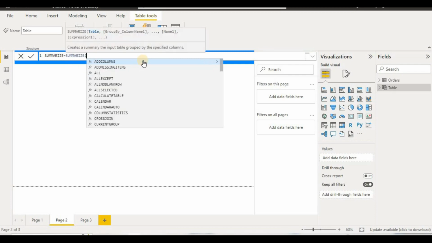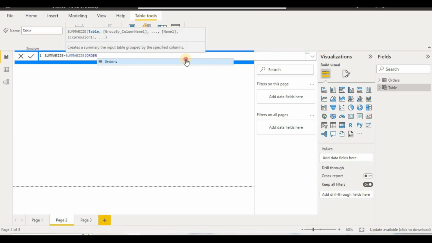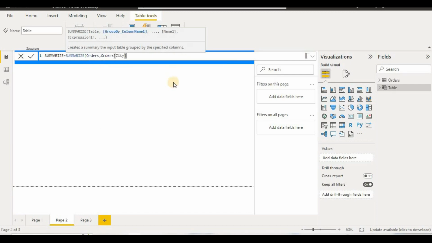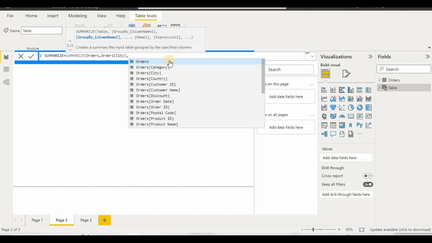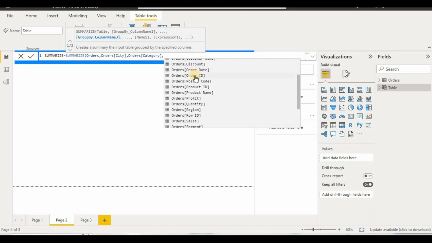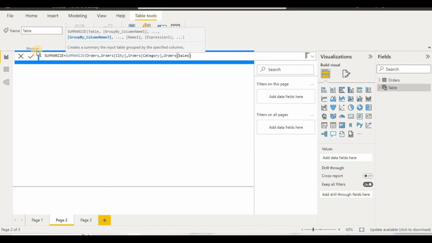First of all is the table name, then the group by columns. So first we take the table, which is our Order table, then I put a comma, then we take Order City, then a comma, then you can take your Category also, and then our Order Sales at the end, and just click this button.